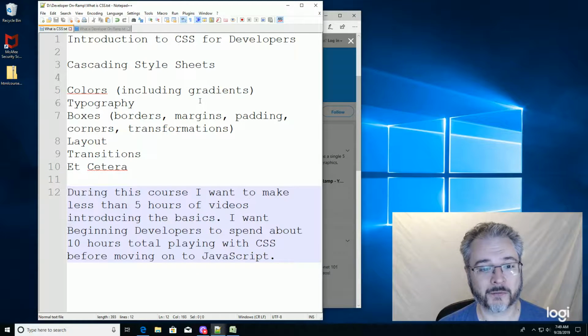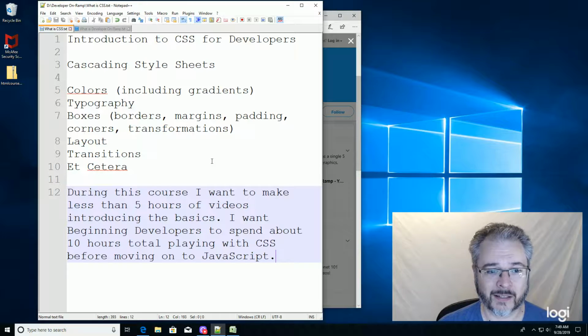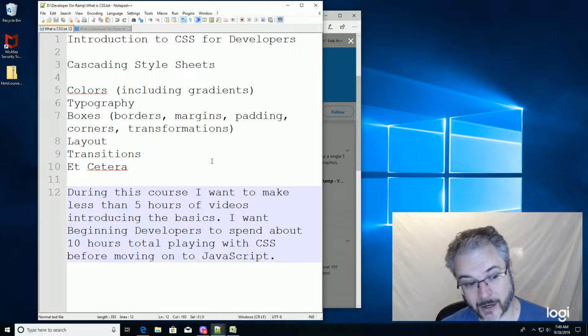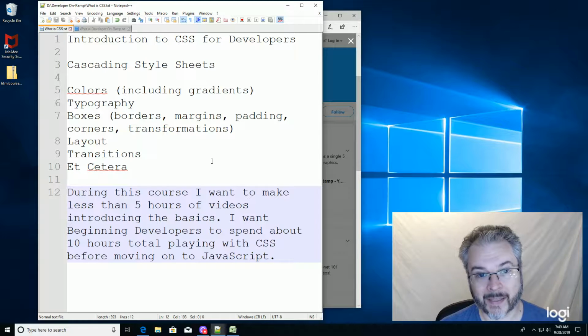Introduction to CSS for developers. CSS is cascading style sheets. Style sheets, meaning that this is where style comes from. We talked in the HTML course about how HTML was about structure. This is a heading, this is a paragraph, this is a list, and that sort of thing. CSS is all about the look and feel of things, how things look, and how they feel.